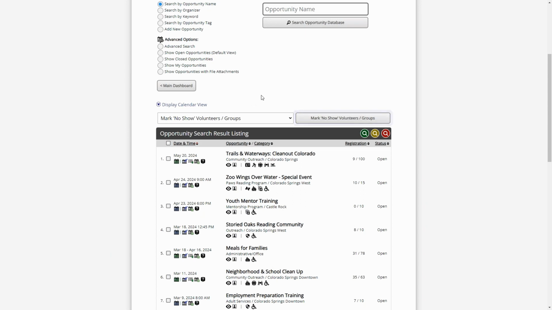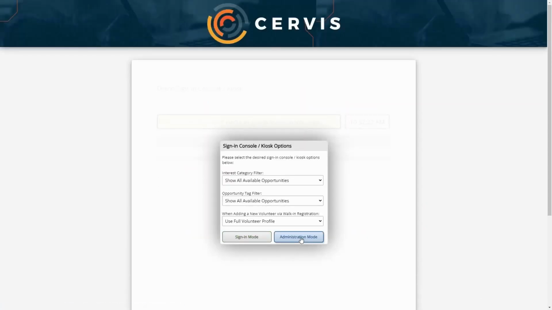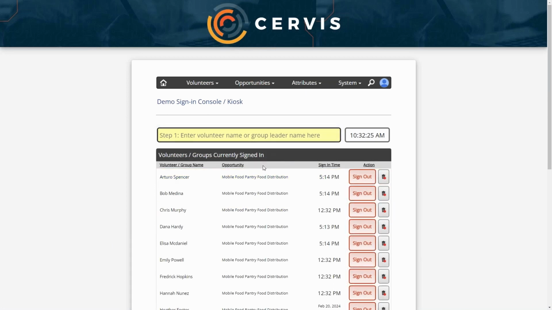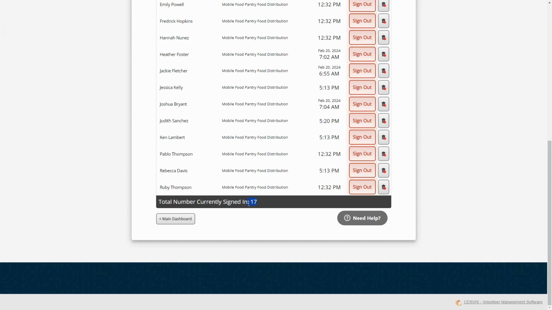Okay, there's two more things that I want to show today with the sign-in console. One of those is that when you have the sign-in console open in admin mode, you can see who all is currently signed in. You can sign people out. You can see the total number. So if you're trying to get an idea of how many people are in the building, this is a quick way to do that.